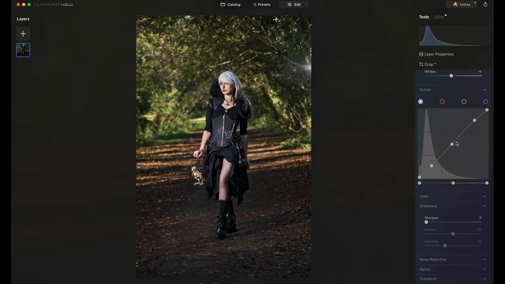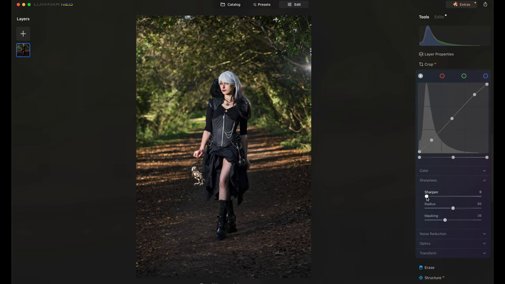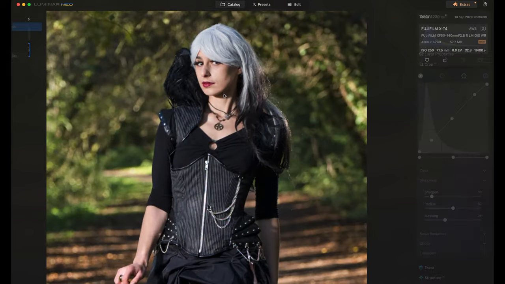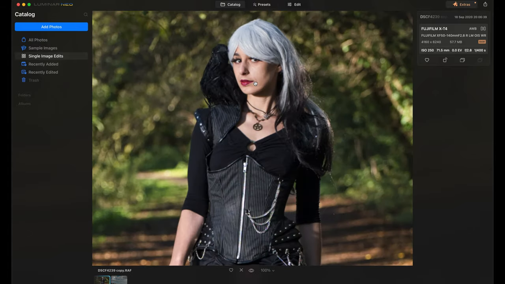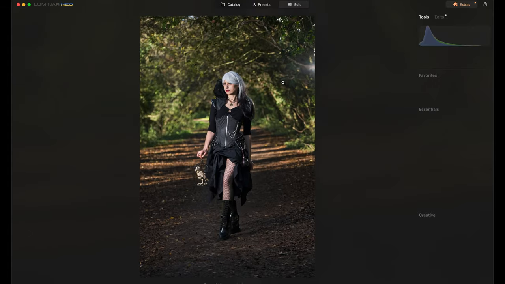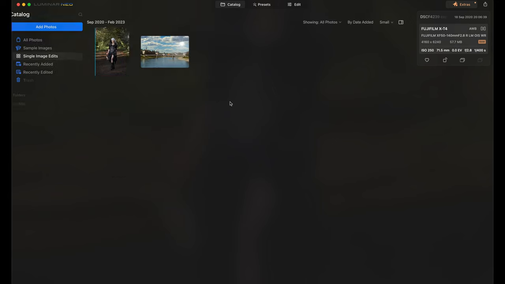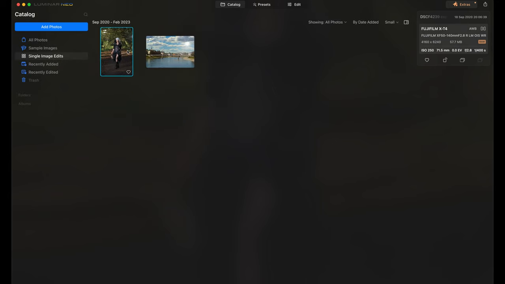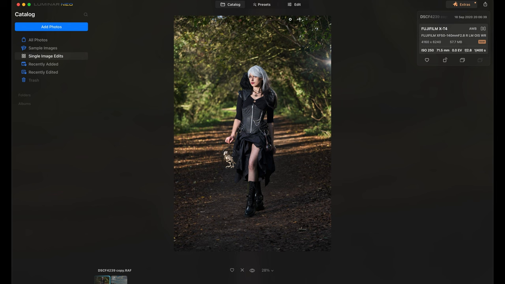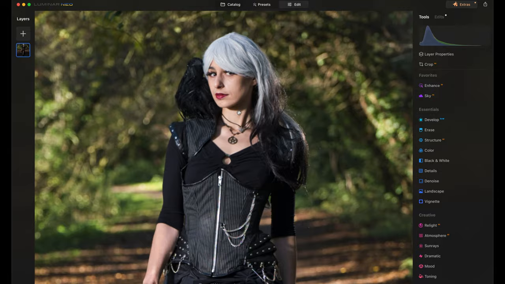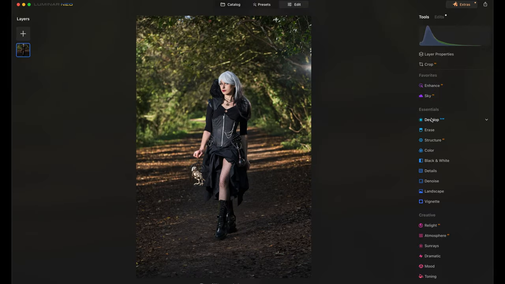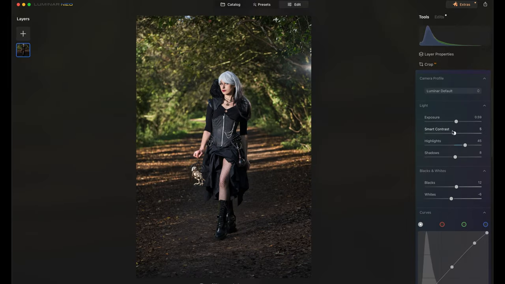We'll add a slight curve, nothing crazy, just to balance the image a bit. As mentioned, I personally like to sharpen my images by 10%, or plus 10. Oops, you can zoom in with one mouse click and then one mouse click to zoom out again. If you do a double click like I did, you're gonna come back to your catalog. So just do one click to zoom in, have a look, and zoom out again. Now we're coming back to our development tab where we haven't finished.